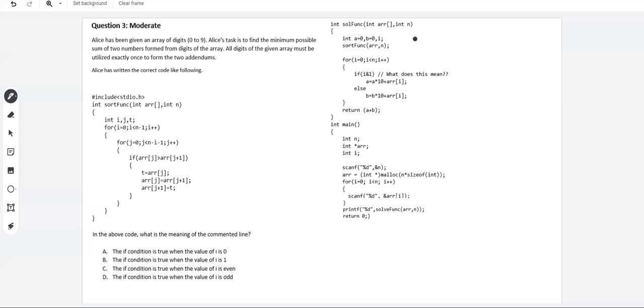And then in the solve function, she first sorts it with that bubble sort, so that's good. And then loops through the array, and if i and 1, then a equals a times 10, else b equals b times 10. And then here's the main, which just gathers the info.